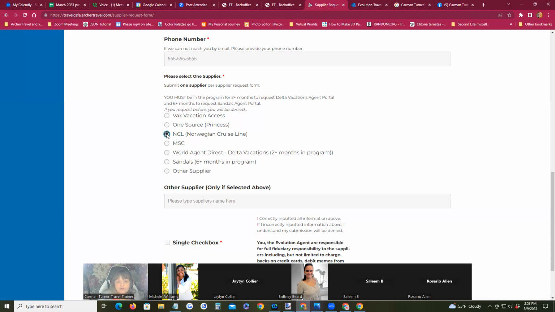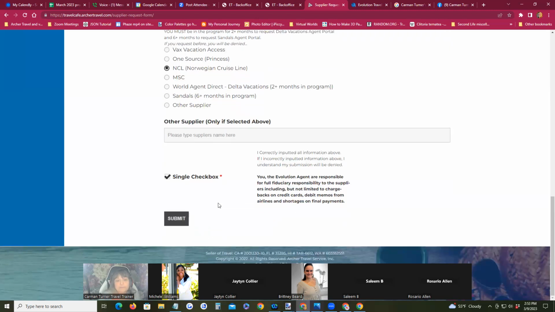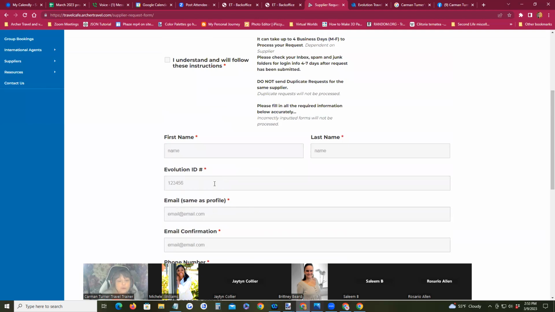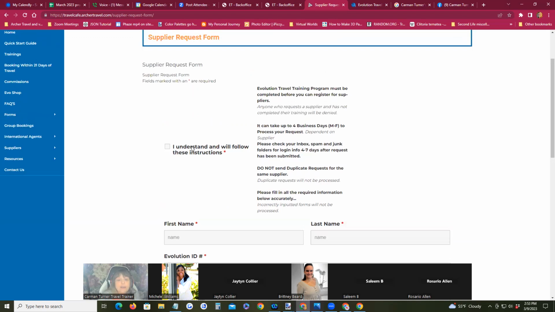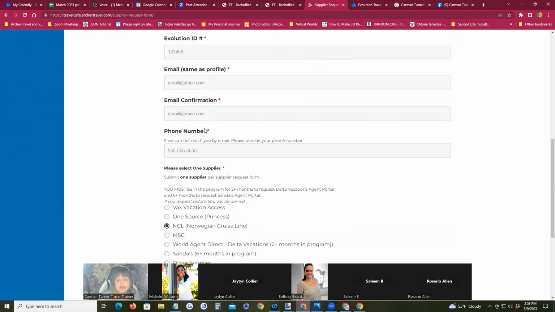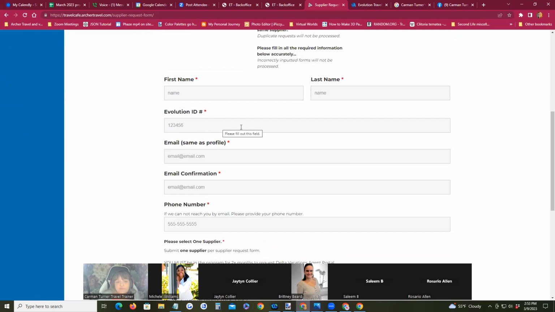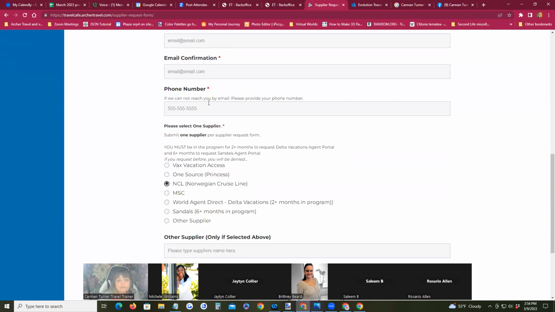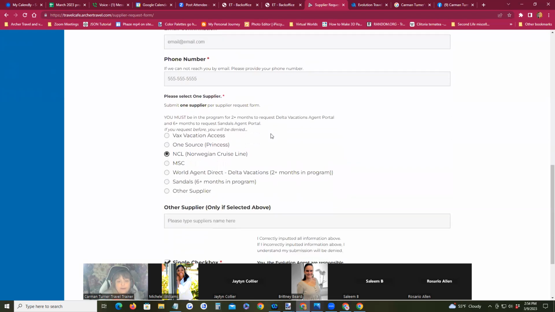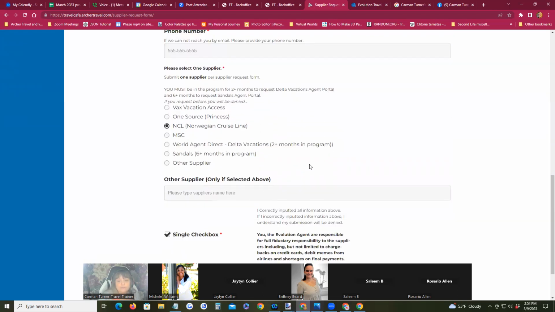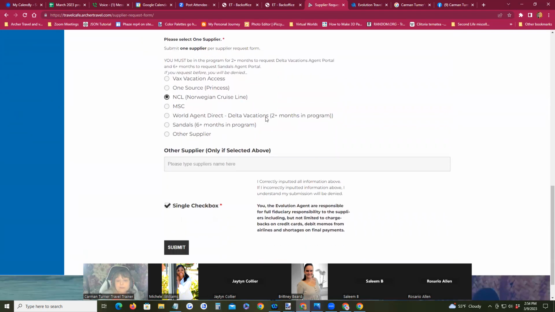You fill out all the information, you click one button, and then you click down here, and then you submit it. You've got your name and your Evolution ID number, that's your travel agent ID number. This button up here, I understand and will follow these instructions, it's over here on the side. Read that really good, then check that button. Those are things that have to be checked. All of the red stuff has to be filled out. You don't have to fill out this other supplier.